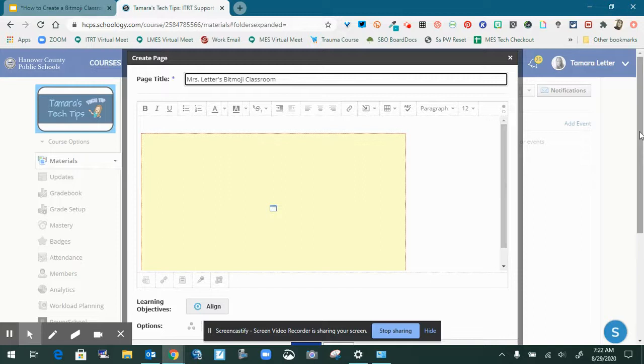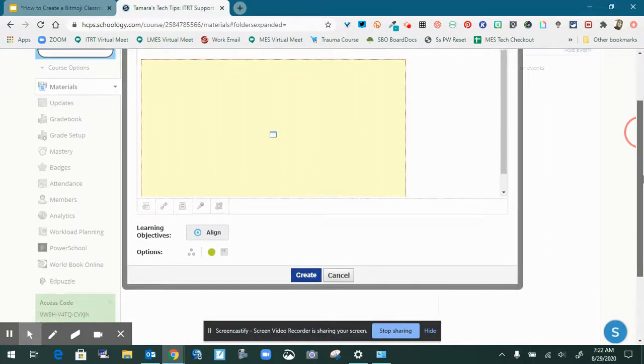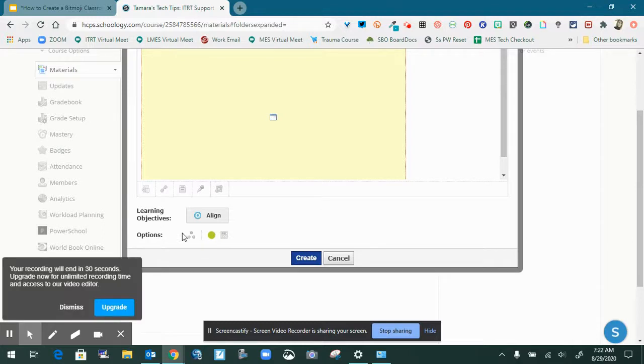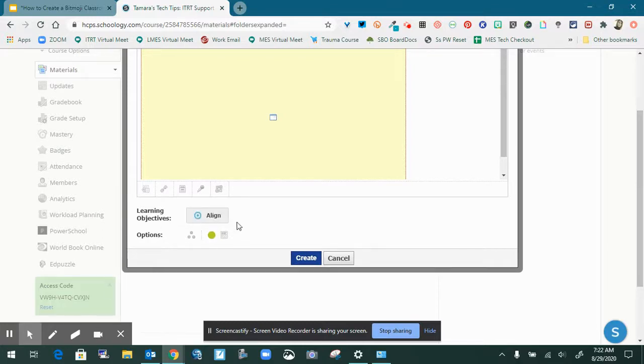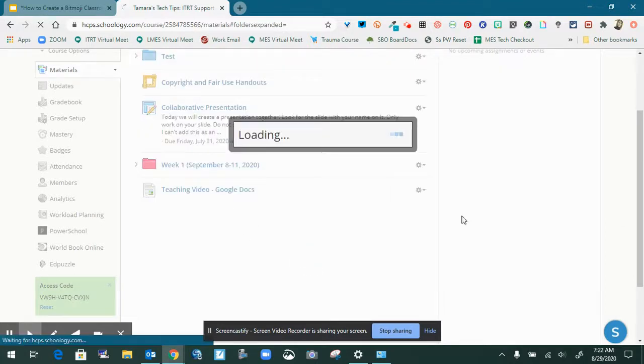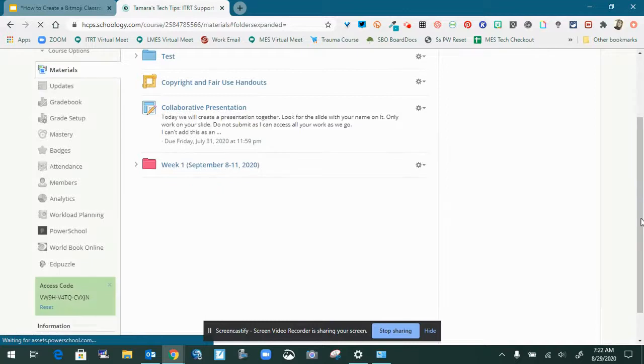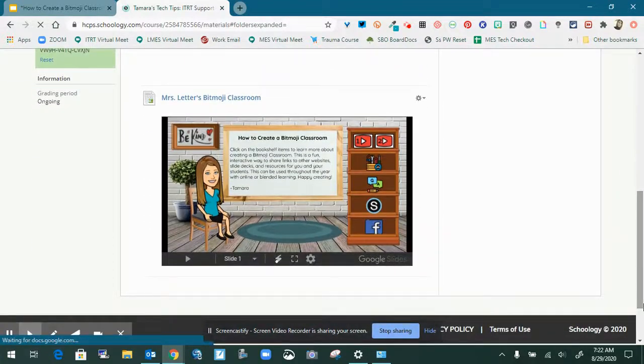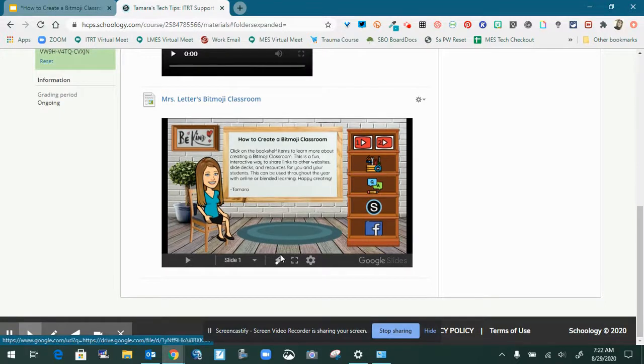Now there's one more key step, and sometimes people forget this step too. I'm going to slide my little bar there. I'm going to go to the bottom, and where it says options, there's a green dot. So right beside the green dot, I want to click this ABC display inline and click create. Once Schoology creates this, you'll notice that it posts everything at the bottom. You have to move it up. But there you go. There's your Bitmoji class embedded in your Schoology page.